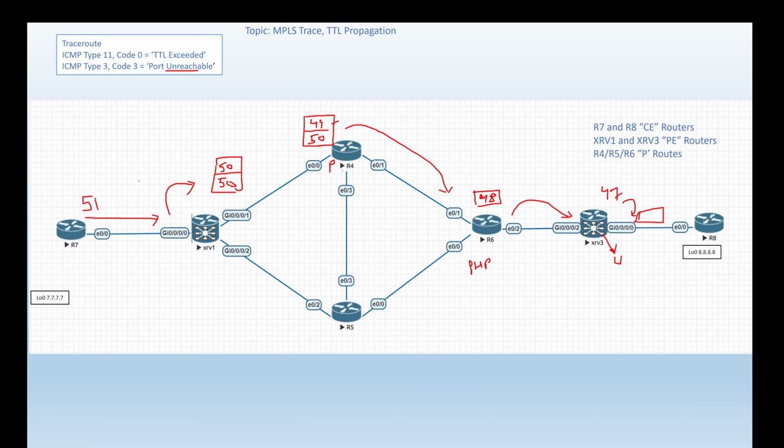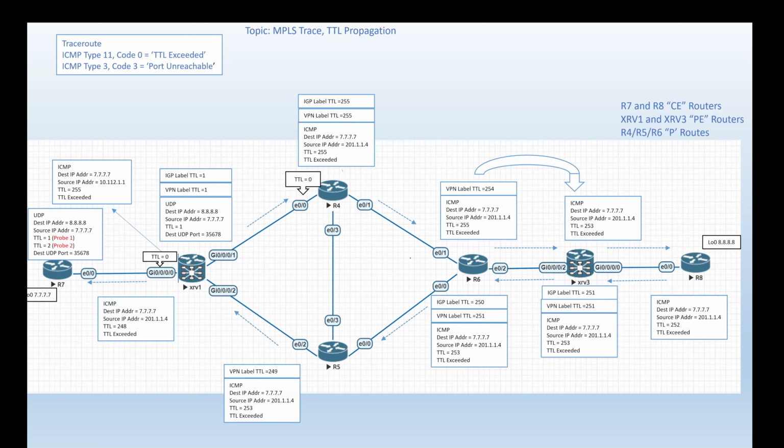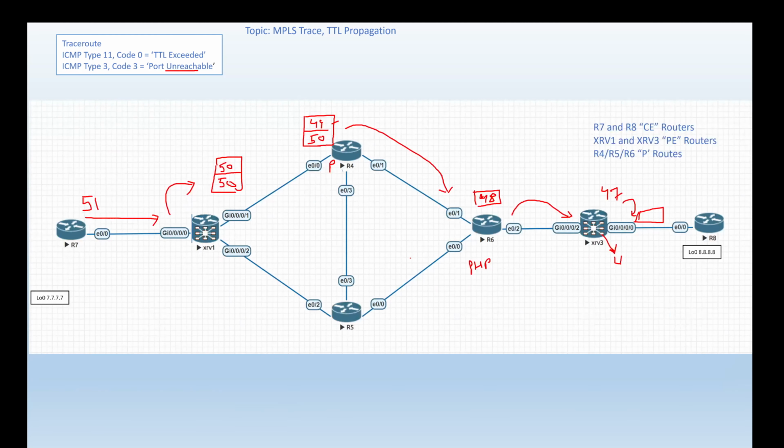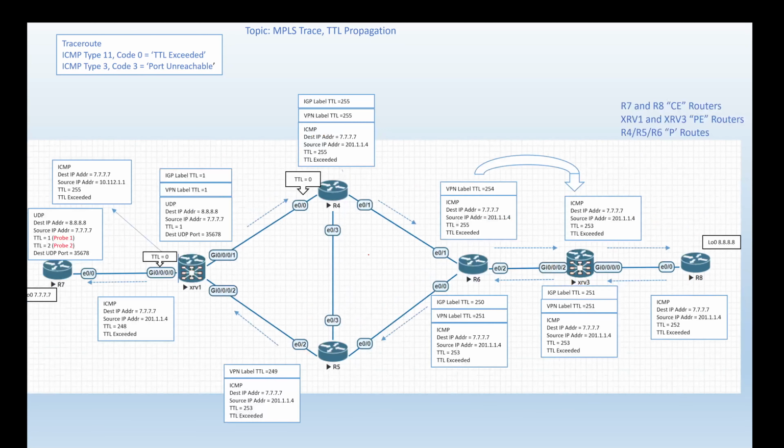So this is in general the overview. Now let's consider a scenario. Yes, this is the topology. It's the same process which I explained earlier, how the TTL value is decremented in the MPLS core.